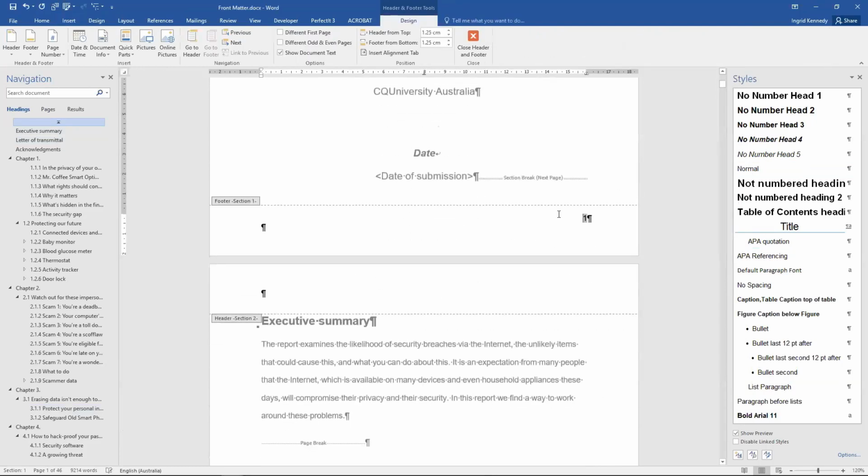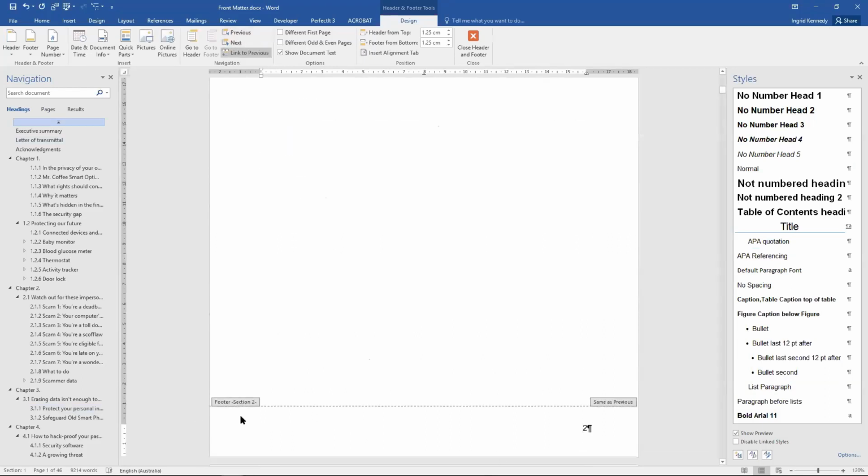Now I have a 1 on my title page. Let me get rid of the stray enter. It's doing nothing but take up space. And gee, look at that. My footer moved down really nicely. So when I go to my next section, which is now in here, I see it says same as previous. Let me unlink that.